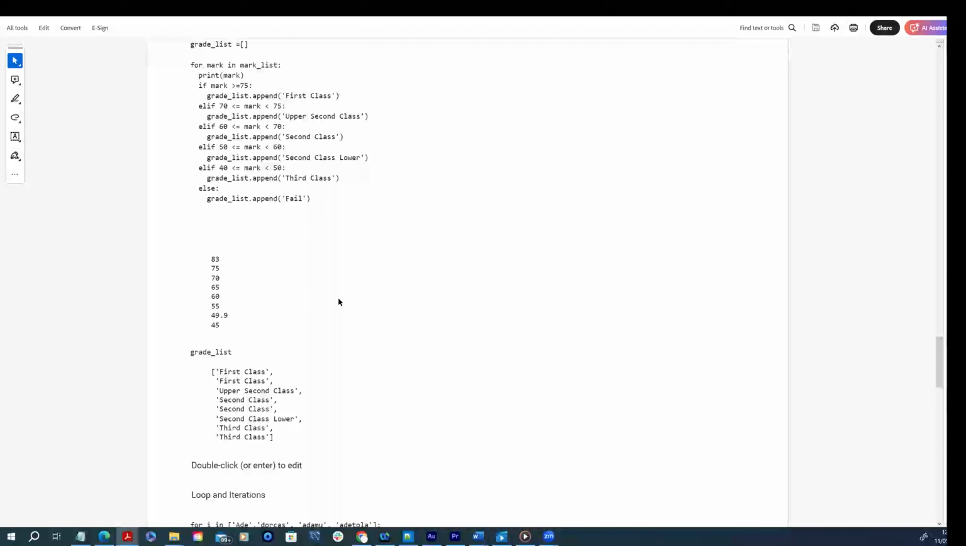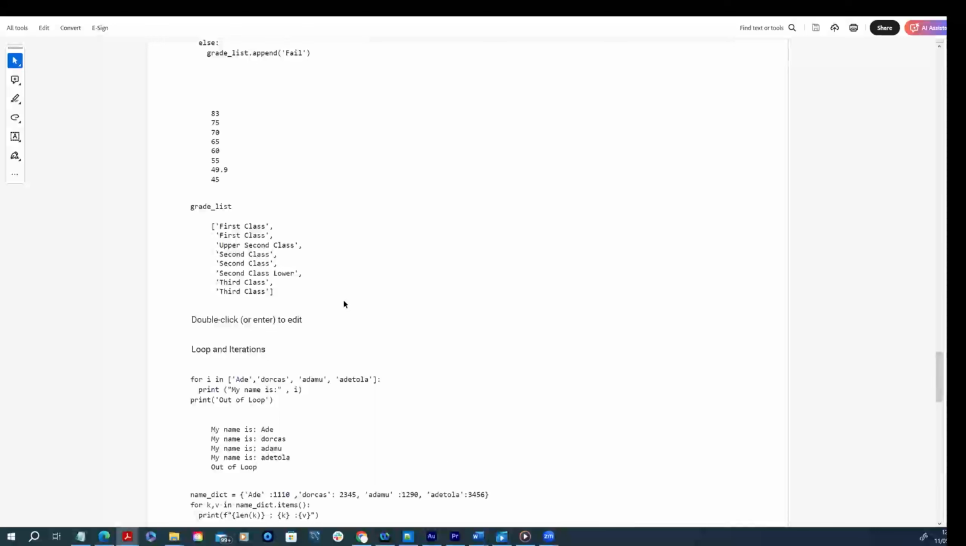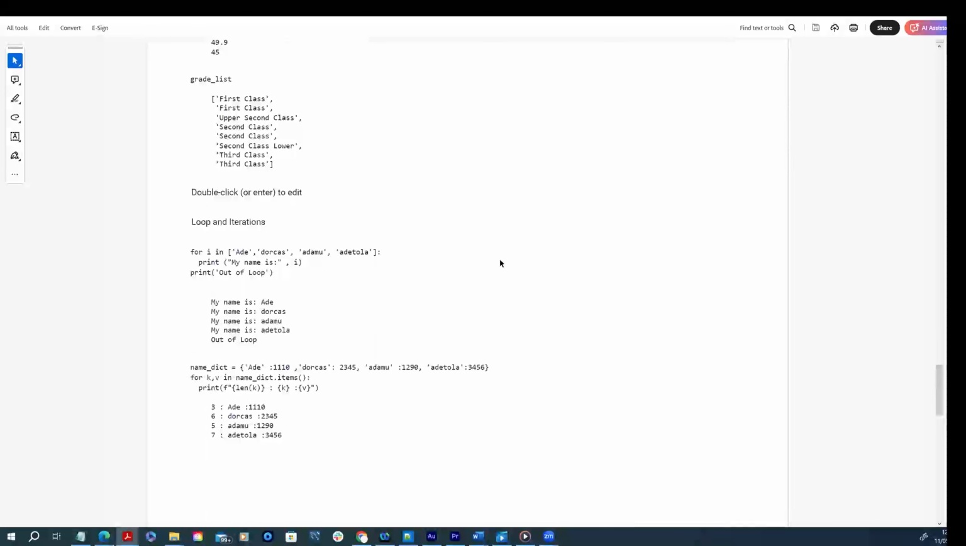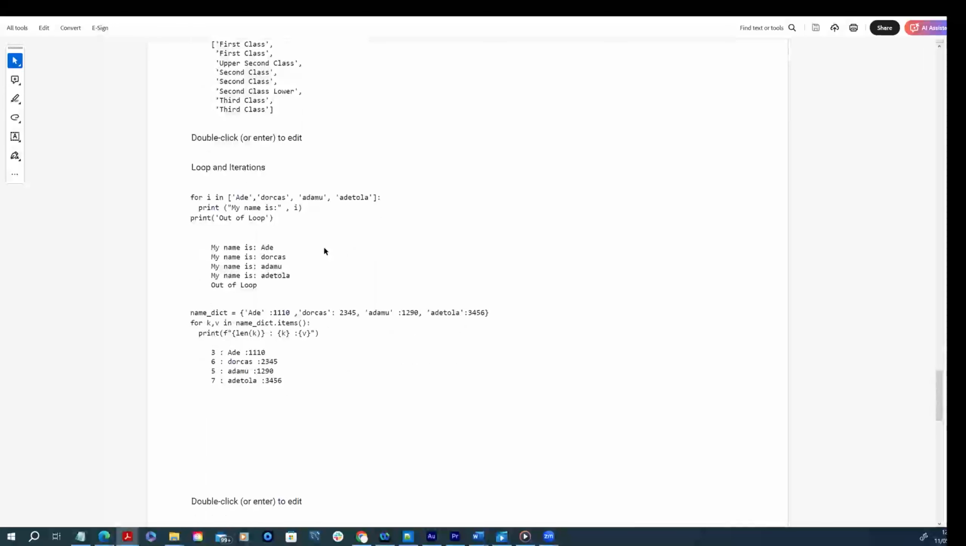Also I covered loop and iteration, how to use for loop, for i in the list, and I explained all these, and I showed you an example of that. And on out of loop, I explained that after going through all the lists, if there's nothing to go through again, it will print out of loop. That means it's out of what we have in the list, which is the out of loop we have here.